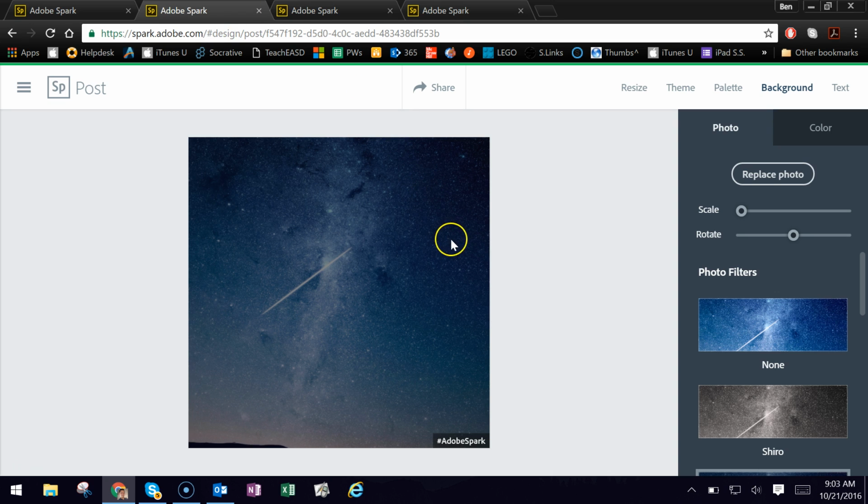So post begins with a standard graphic. This one happens to be stars, and I can replace that photo, or I can keep it and change the colors or anything else that I wanted to do. And now keep in mind, up in the upper right hand corner, this is where you can go to actually change or add different things to your post.